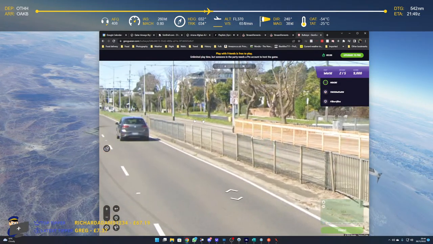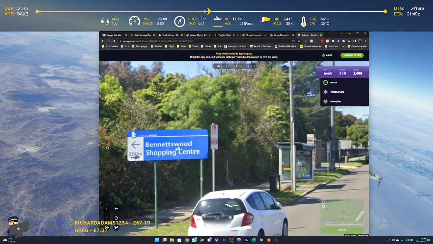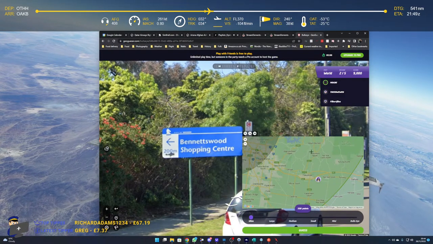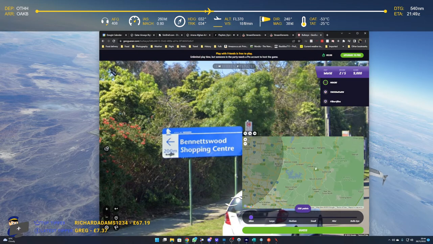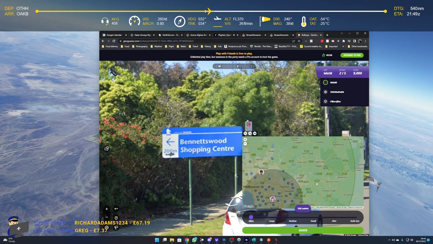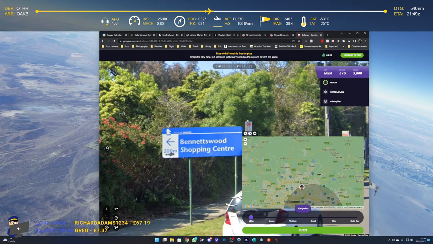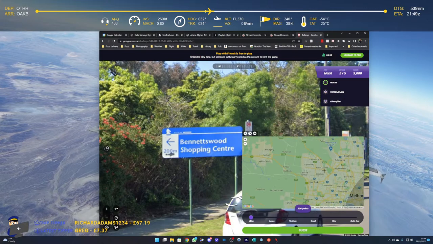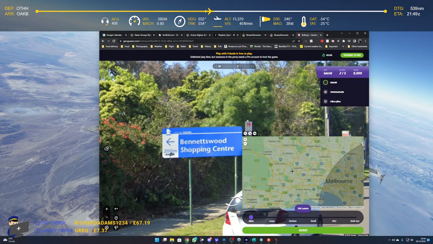Bennettswood. Bennettswood, boss, this one. Got to have a Bunnings, yeah. It could be right. It doesn't look... It's not rural, is it? I feel like Bennettswood itself is probably a town.